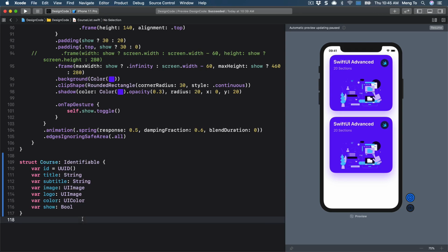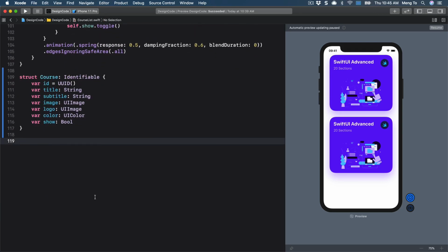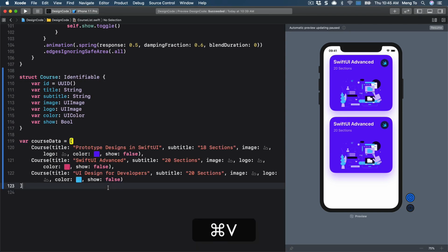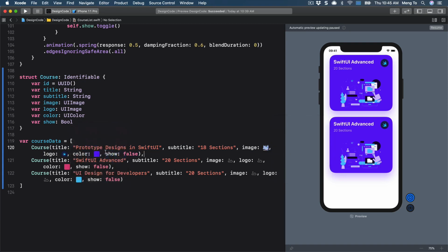For the data, I've shown you multiple times, so I'm not going to spend a lot of time creating each of them. We can just copy and paste from the text content of this course. And it's very simple. Var courseData is equal to an array, and each item is using the data model, and you just need to fill the title, subtitle, image using image literal for the logo as well, and the color literal. And for the show, we're going to set it to false by default for each of those cards.